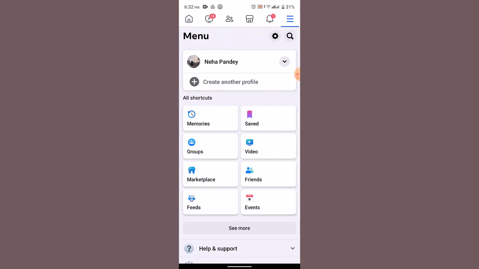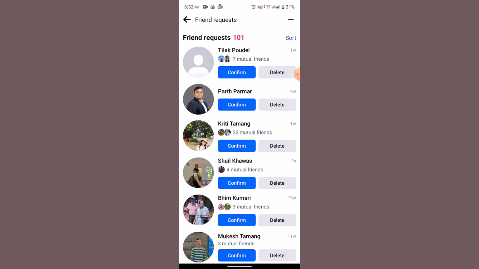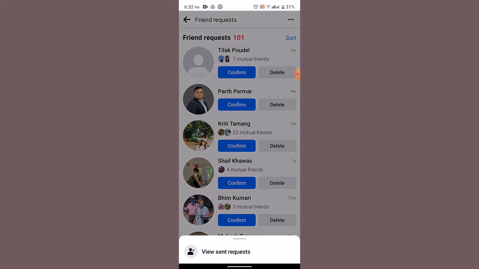Here you need to go ahead and click on friends from the list. After that, you'll be able to see all of your friend lists. So you need to go to your friends. After that, once you're on this page, you need to click on the three dot icon located right on top.